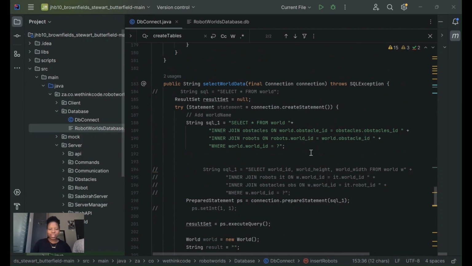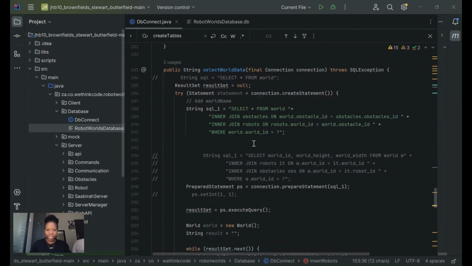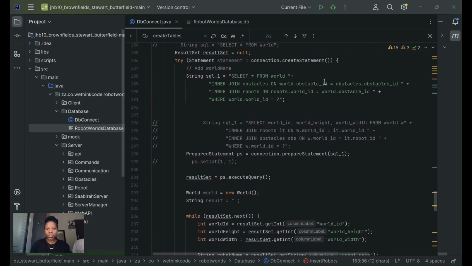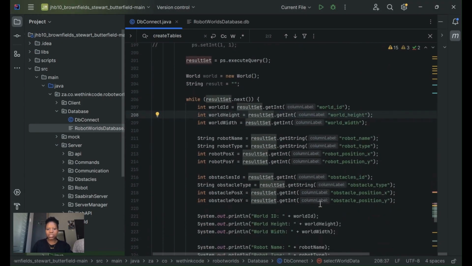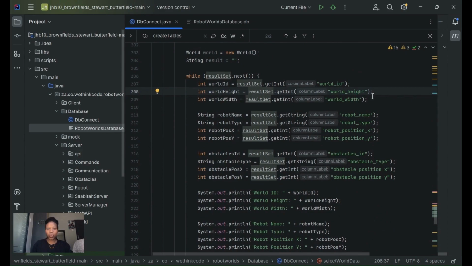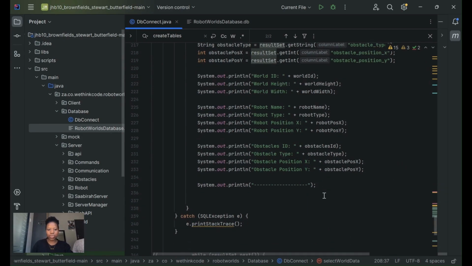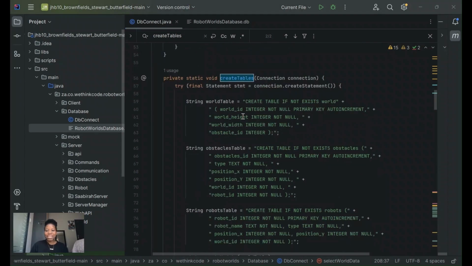Okay, so after creating the tables and inserting the data into the tables, the last thing that we need to do is use that data. This is where we select the world data, and this is where we're also using it. So we're selecting all from the world and we're using inner join. After that, we're getting the results from those selections. For example, here, we're getting the ID, the height, the robot name, the robot type, and the obstacle ID, types and positions. And then after that, we're just displaying it to the console. To make sure that our SQL code was understandable, we made sure to create names that are clear, straight to the point, and describe what it does.